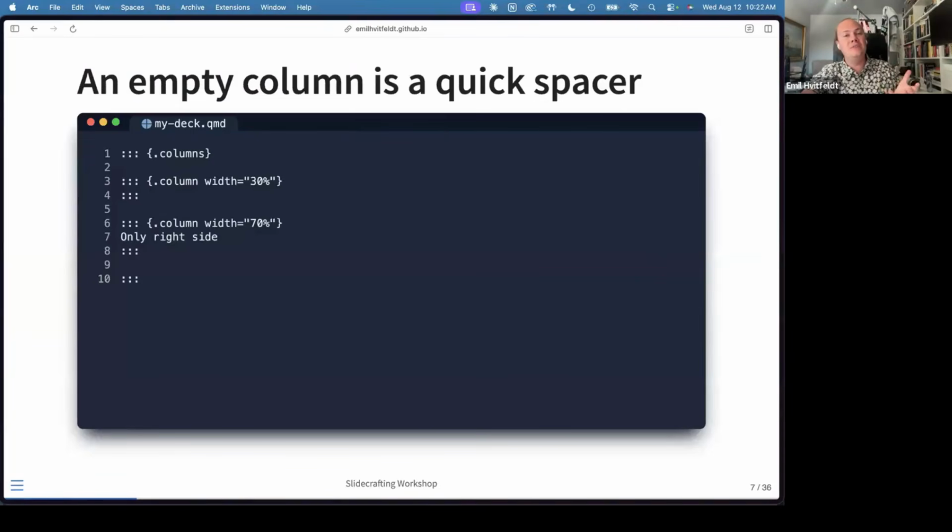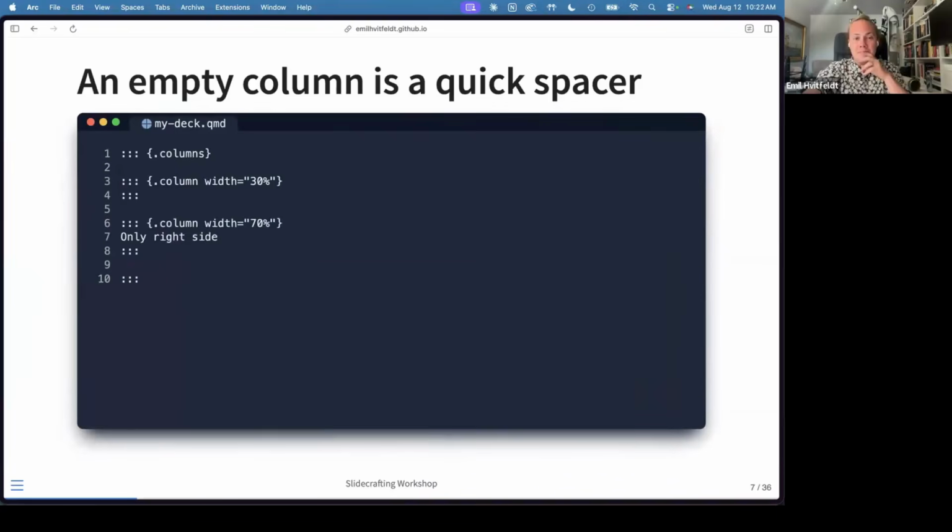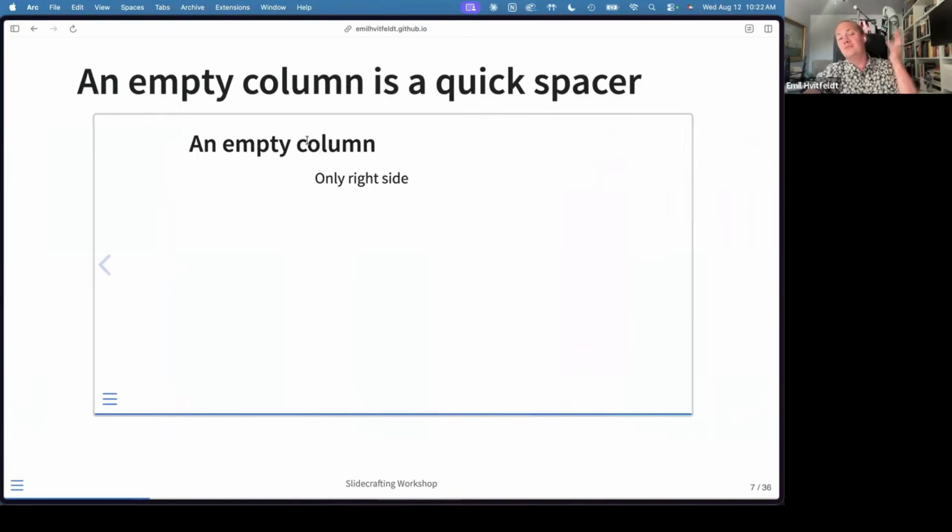If you really want to move something to the side of the slide easily, I use columns where I don't put something in the left one. So if I want to move some content 30% over, I make a two column thing with a 30% left column, and now it's moved over.